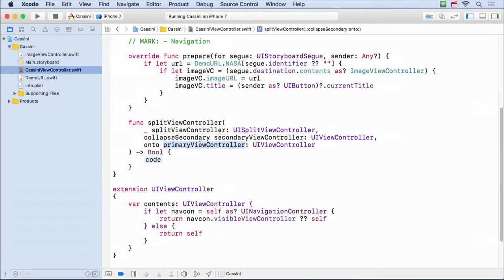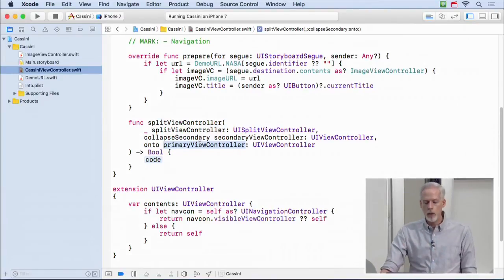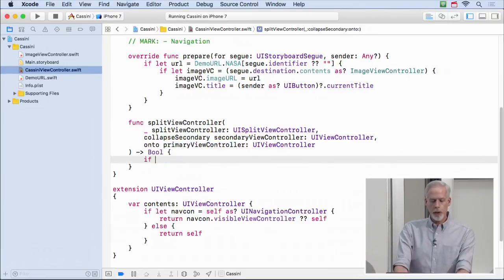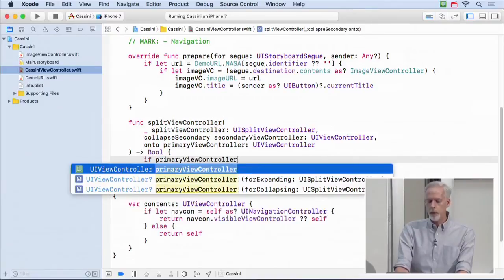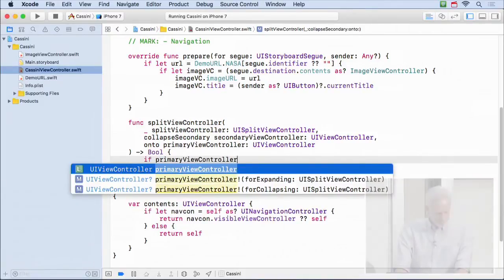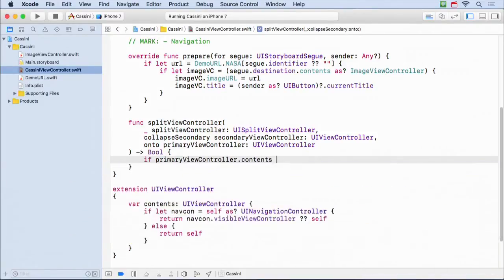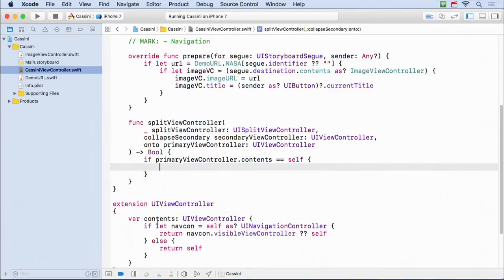A blank detail gets put on top of the master, and we don't want that. But we only don't want that if that detail is blank. So I'm going to go here and say if the primary view controller is myself, because if the primary view controller is not myself, then things have gone weird here, but it should be. So I'm going to say if the primary view controller contents, because I might be in a navigation controller, equals myself. Remember, contents is this thing down here, right? So I'm doing that there.